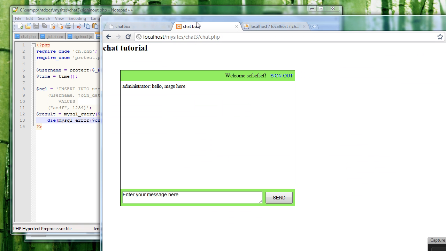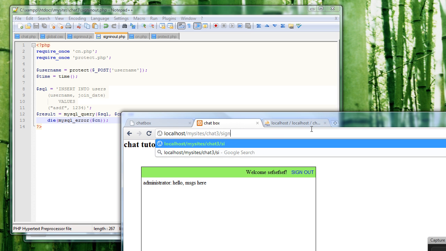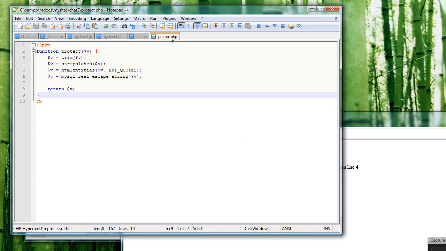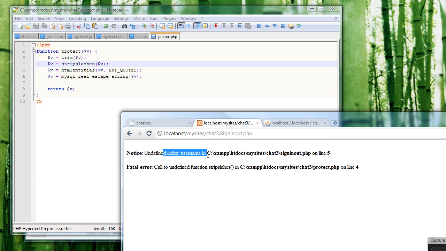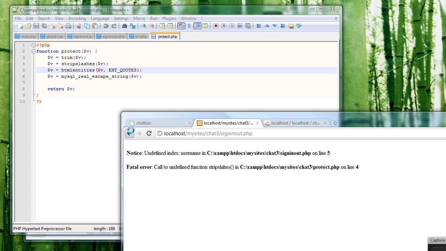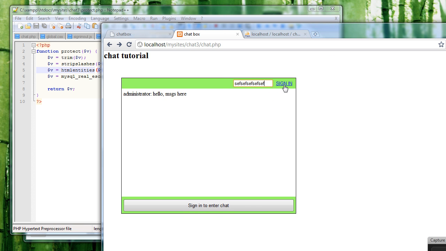So the next thing I want to try is actually go to the PHP page. So I'm going to go to sign in out.php, and it says call to undefined function strip slashes. Okay, so I made a typo in my protect.php file that's causing the error. So if I go here, I type s back in, and it says undefined username. Of course, that's because I typed the URL in instead of using the AJAX function. So if I go back to our page, refresh this, and type in a name, sign in.